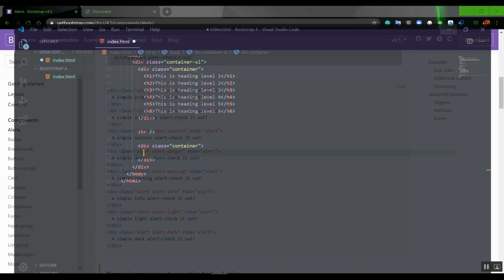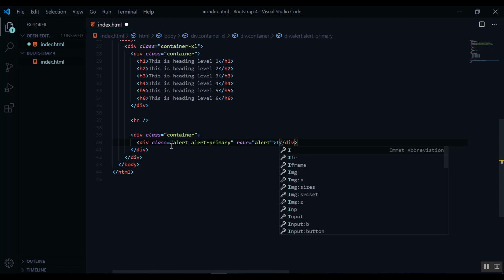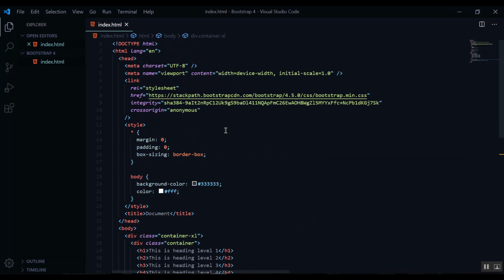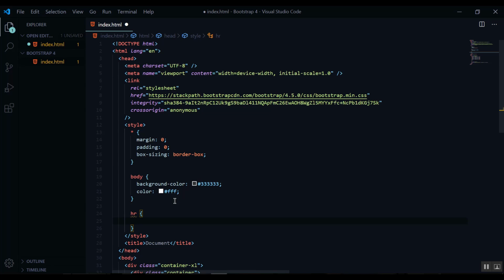So let's try that out. And then let's go for a div with a class of alert. Wait, let's just do an alert primary. And it has a role alert. Sorry. Yeah, I see this alert popping up, and this horizontal rule is black. So let's just make that white.